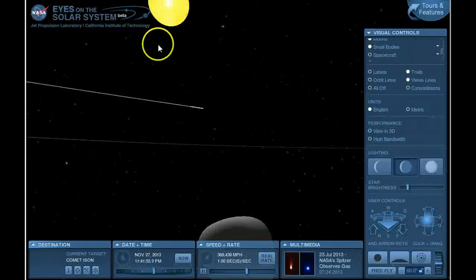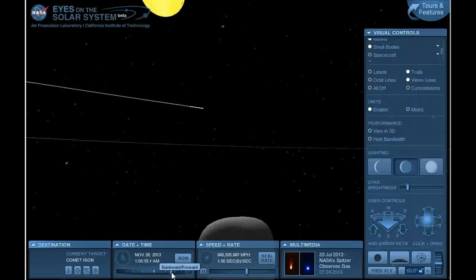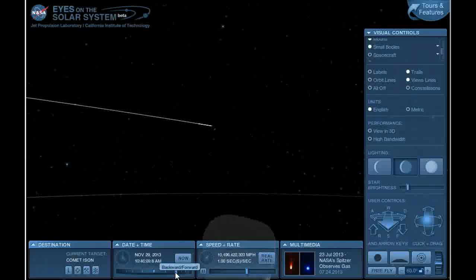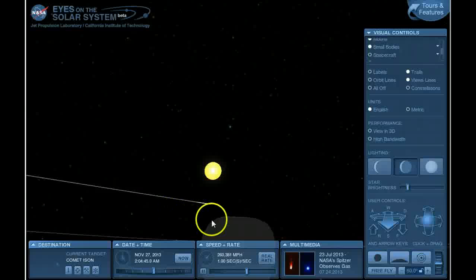Now, you can see that it's almost under the sun, November 27th. Now watch how fast it speeds up in this simulation. And again, remember yesterday on space.com, they said they don't know what the directions and the different mass and things like that will be affected as it gets close to the sun.